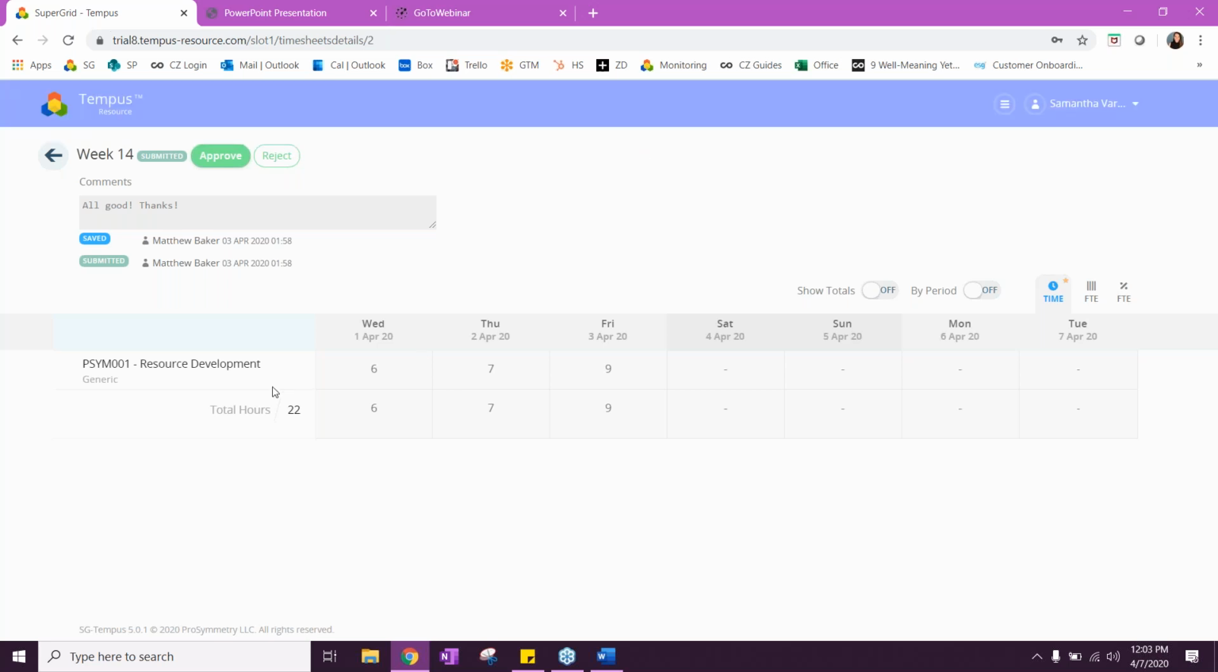Oh, and of course, this project specifically was locked, so I couldn't make any changes to it. That was a great example to show you of how locked project works.